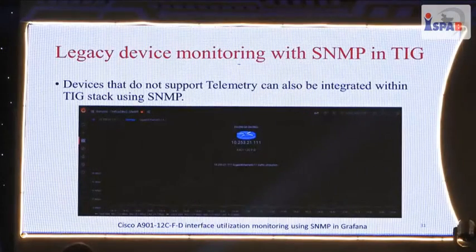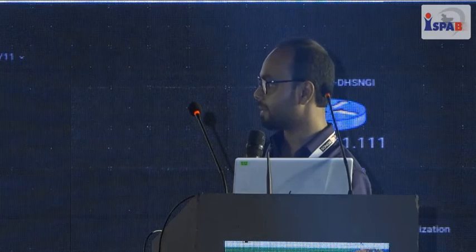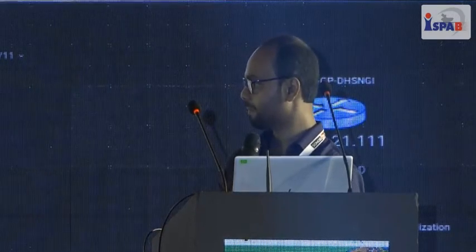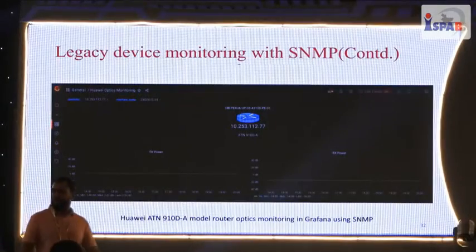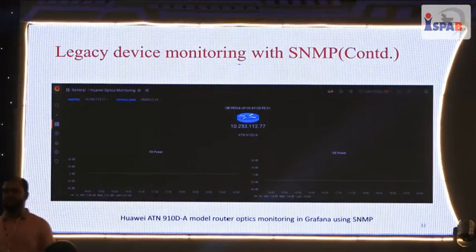We can deploy our legacy devices by using SNMP in the same InfluxDB infrastructure or TIG stack. Here, Cisco 901 model device utilization is collected in this model using SNMP. Here we can see our gig port 11 interface utilization. We can also bring optical power using SNMP in the same infrastructure.